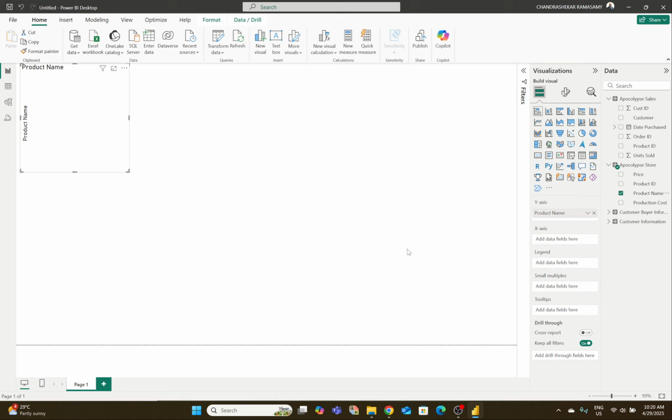Okay, I'll keep on doing this very slowly. If I never hear anyone say stop or slow down or that they cannot get something, I assume all of you are on the right track. Now the y-axis is product name, and for my x-axis I'll choose units sold.